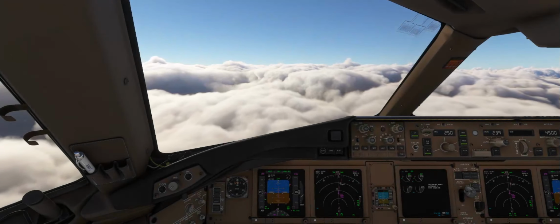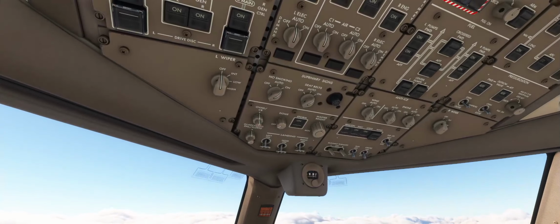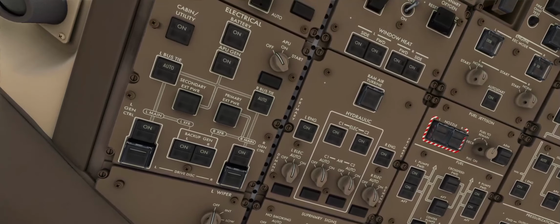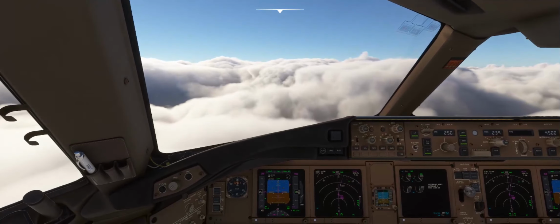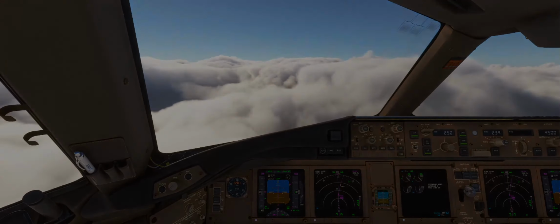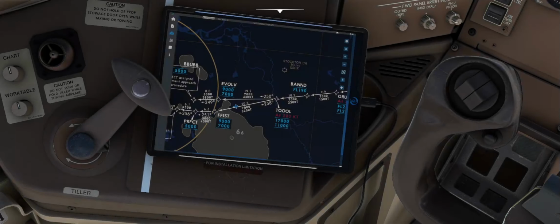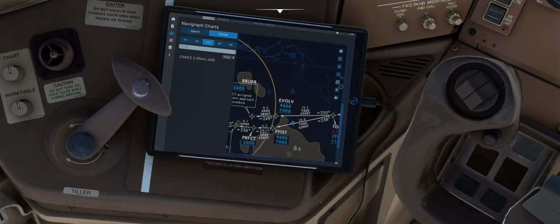All right, 10,000, let's get some lights on. Landing lights on, taxi lights on, wing lights on. I'm going to go ahead and start the APU at this time. Let me go ahead and get our approach on the charts here.